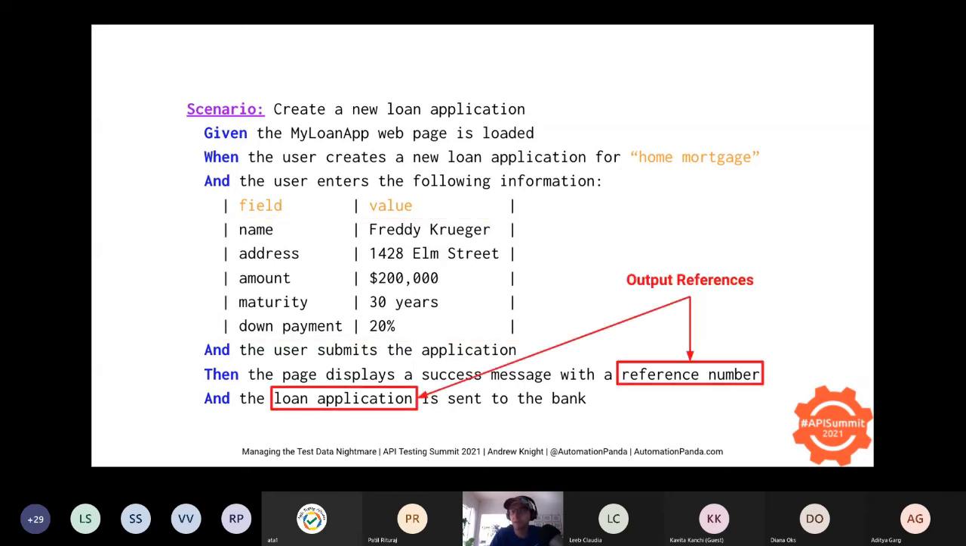The second kind of test case value is an output reference. These are values that are retrieved from the product under test. Typically, they are the outputs generated by exercising a behavior. In this example test, the reference number can be scraped from the success page and verified for correct format. The loan application can be retrieved from the web app's backend to verify that it was correctly submitted.